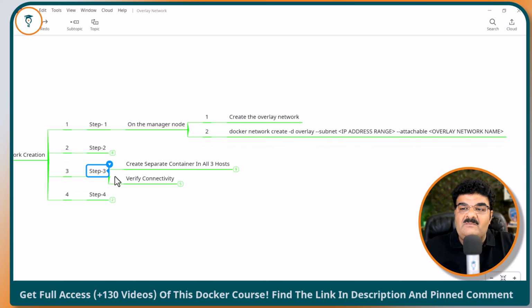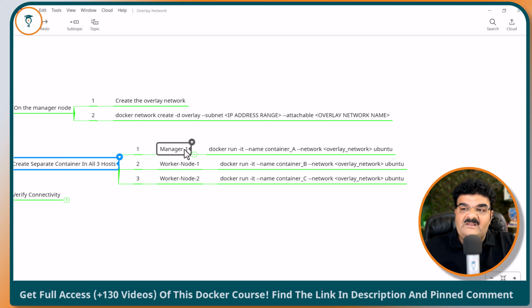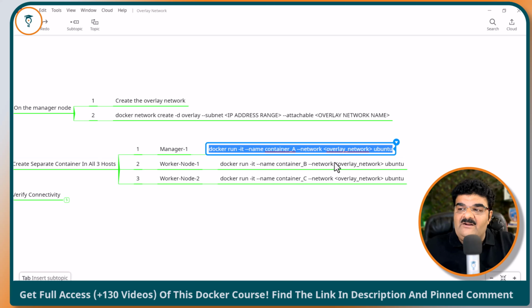Now let's talk about containers. We want to test the connectivity, so create a separate container on all 3 hosts. We are going to create a container on the manager and worker nodes. We are going to use this command, with just a simple container. Here we are creating an Ubuntu container, and in manager 1 we create the container named A, in node 1 B and C. Here we just need to add the overlay network name.